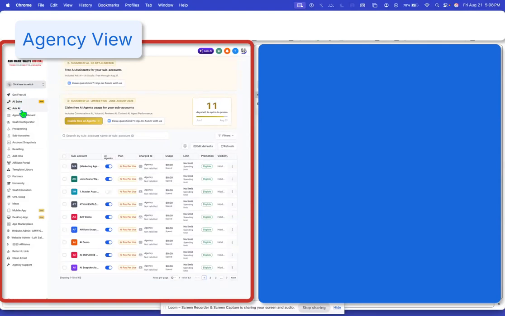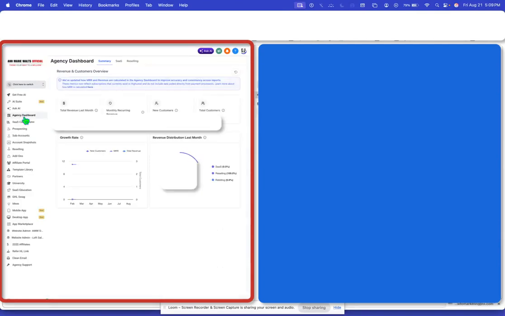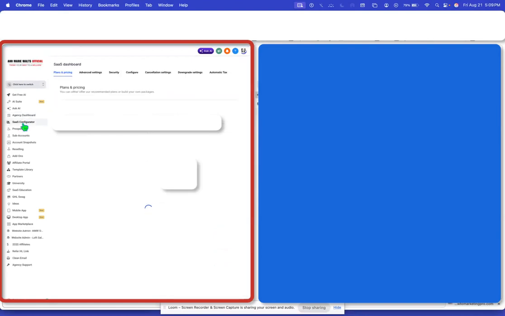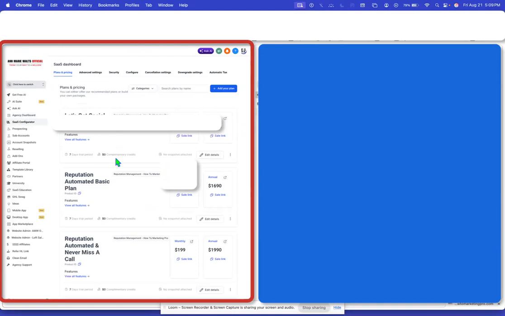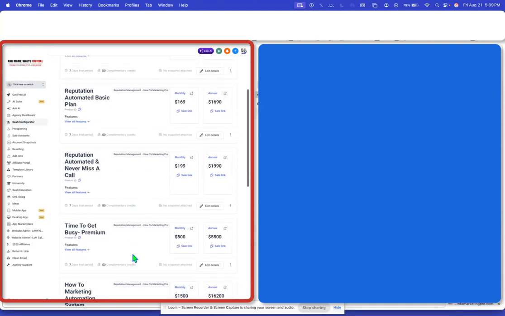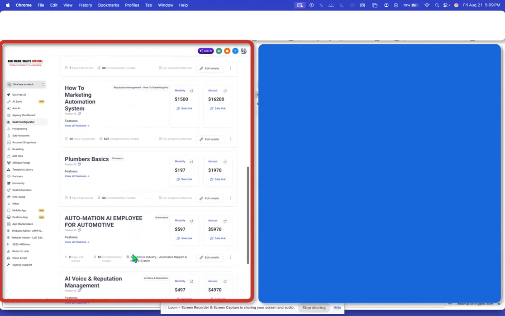Ask AI is the built-in version of a ChatGPT. You can consider it your AI sidekick. Your agency dashboard is self-explanatory. It'll be your actual dashboard. And then the SaaS configurator is where, once you get further into your agency growth and selling packages, you'll go and set up your stuff to resell.